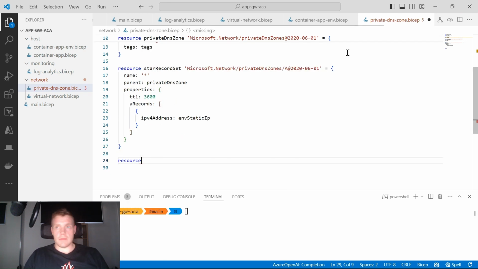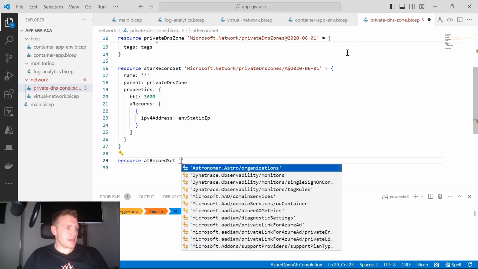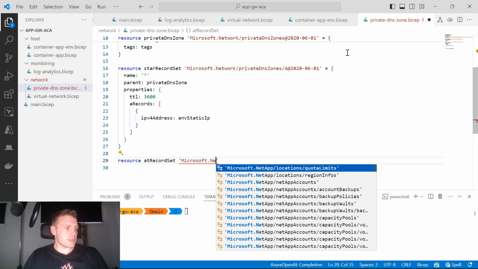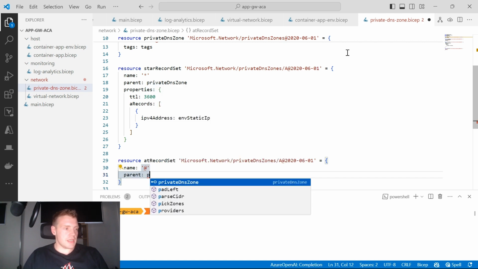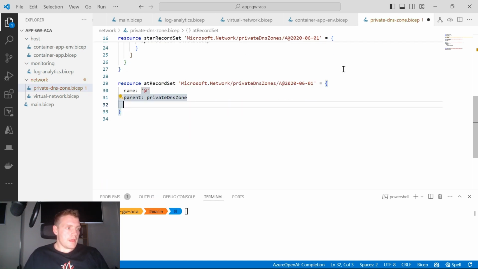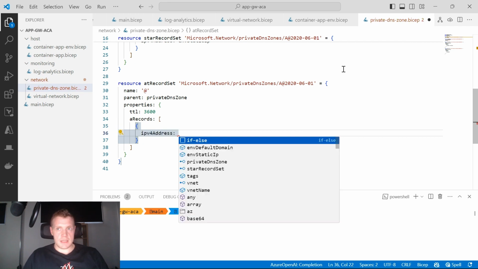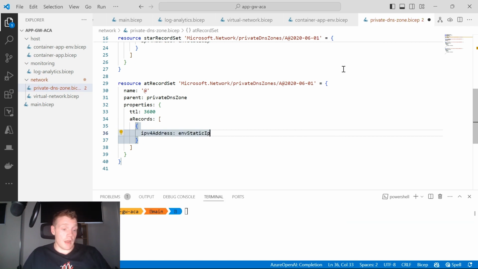Cool, so now what I need to do is create an @ record set. So I'll call that @ record set. Again, that's going to be another Microsoft.network/private DNS zones A record. And again, the parent is the private DNS zone. Coming into the properties as well, I'm going to keep it the same. So time to live is going to be exactly the same. And then the A record, again, is going to point to my container app static IP environment IP address, sorry.